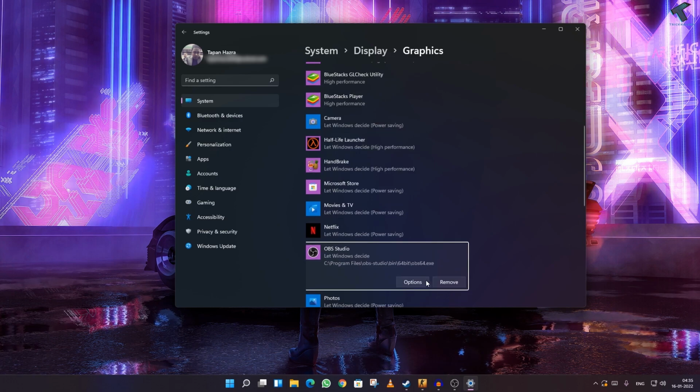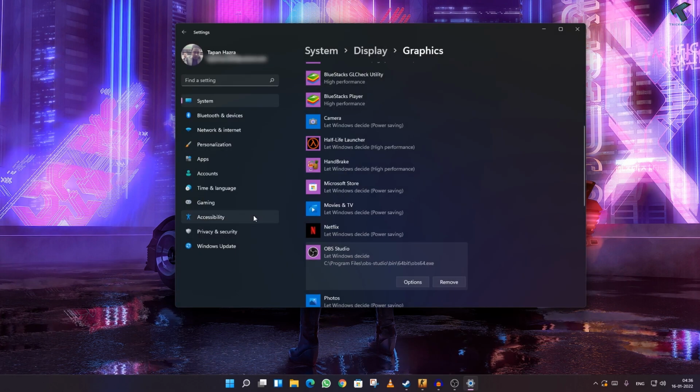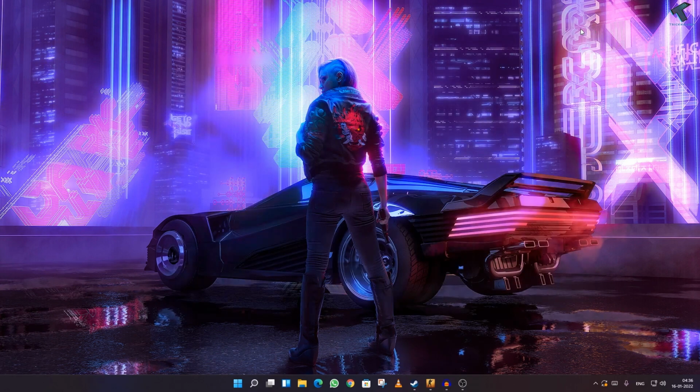Now scroll down and click on the OBS option under OBS Studio, and select let Windows decide, which is the option that worked for me. If it does not work for you, then you can select power saving or high performance. I will select let Windows decide. Now click on save, and after that close this window.